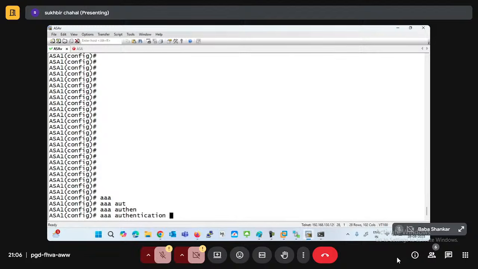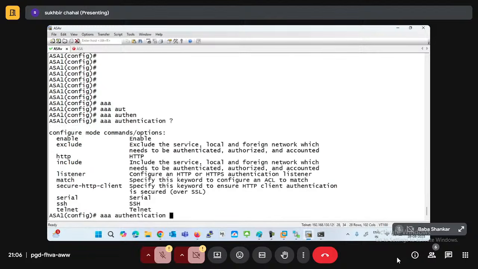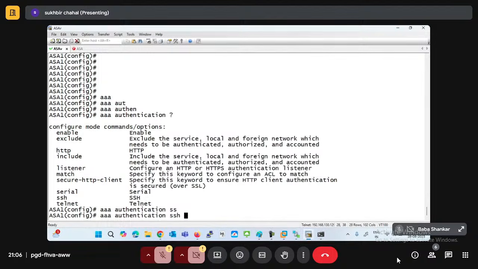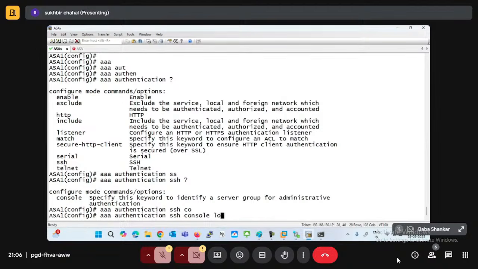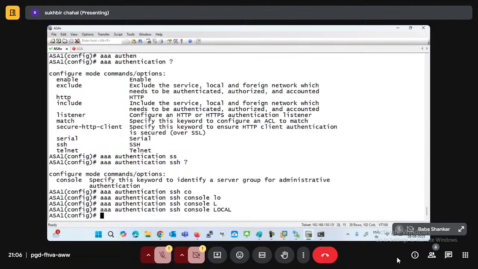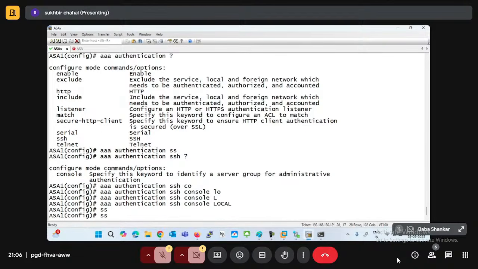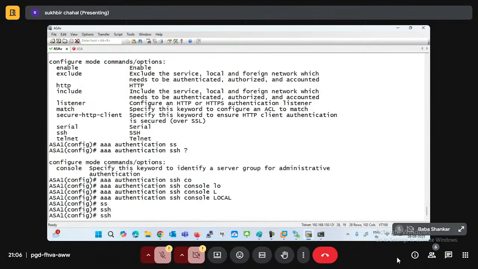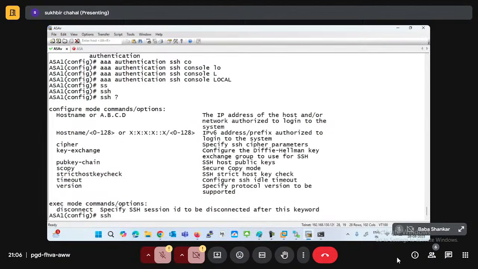Authentication, and here is SSH console local. I configured this. I need to use this command, SSH. Similarly, I can configure the same thing here also, like host, IP, whatever I want to configure. Like I want to configure this one right now. Dot one.